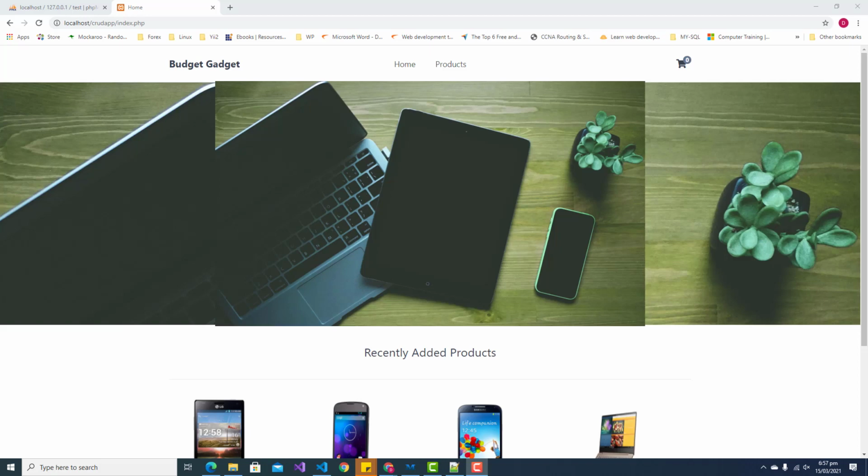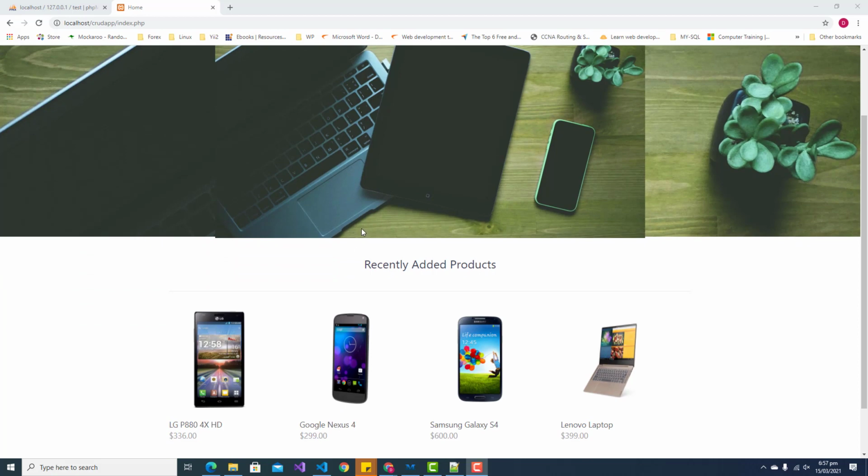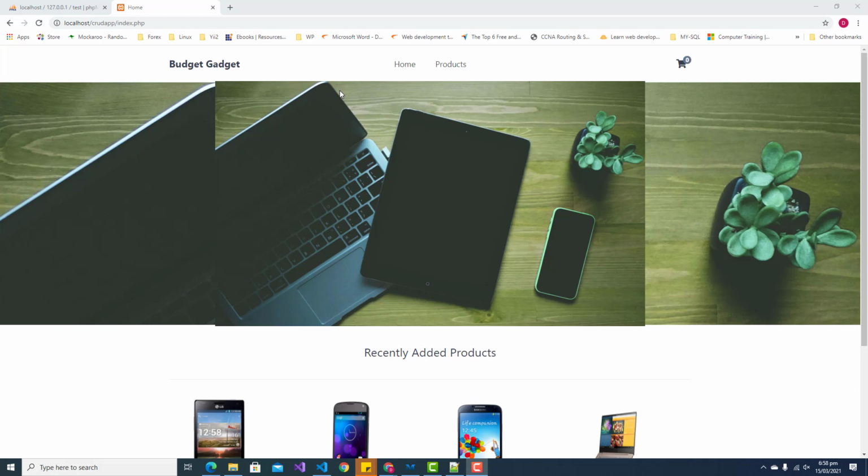We're going to create an online store similar to the one that you see here. Here we see Budget Gadget, which is an electronics online store, and this is our home page. And we have a few recently added products that are on display. And it's a very simple and clean interface that we are going to build and also continue to build on in the upcoming videos. For now, we have two pages, our home page.